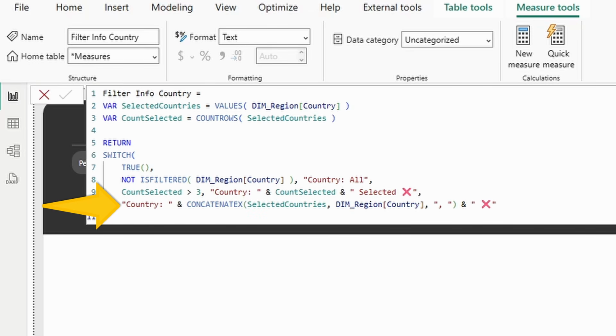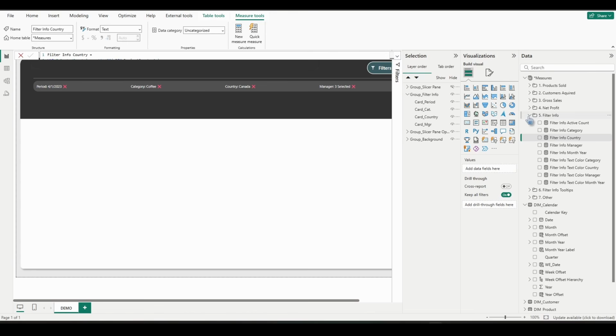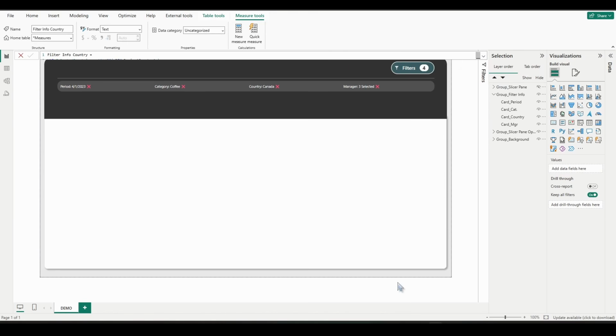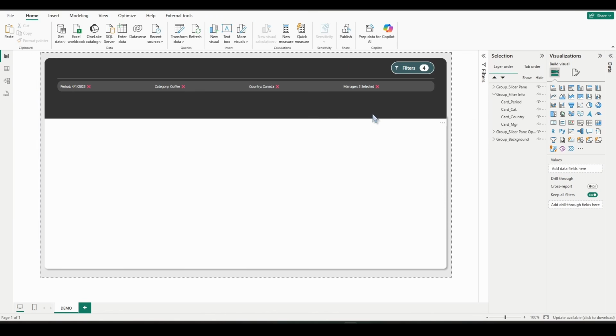So if that's true, then we're safe to show those country names within the card. All right, so now we're going to take this a step further here. It's great that we're able to modify the DAX to ensure that we don't have too many selections showing in the card. But we want our users to actually know what those selections are.